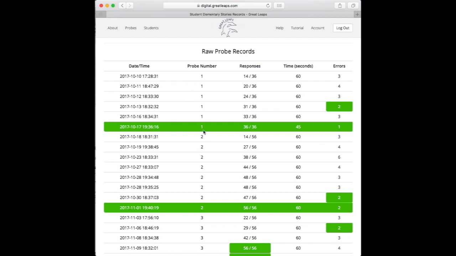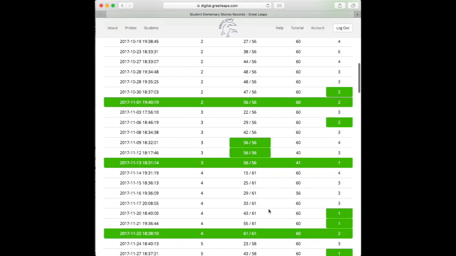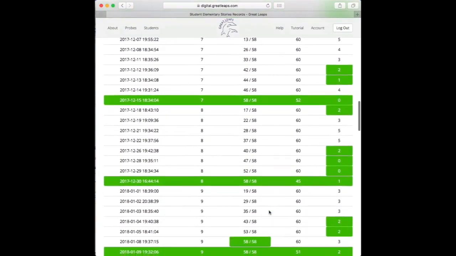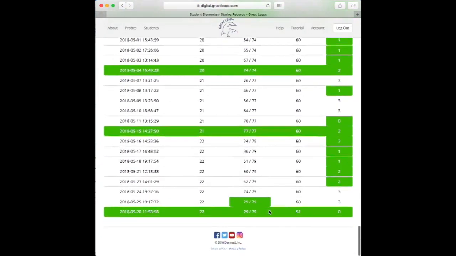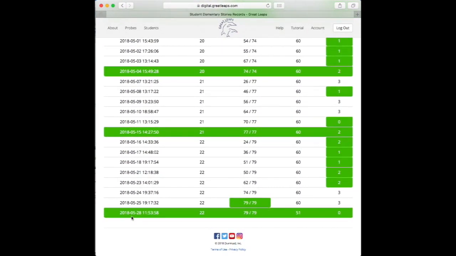And we have all of this data for Lily all the way through to current time. She worked on 5/28 last and had 22. She did probe 22, had 79 out of 79 words read in 51 seconds. She got the goal. Bravo.